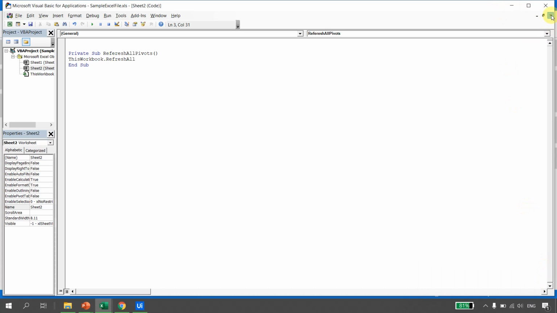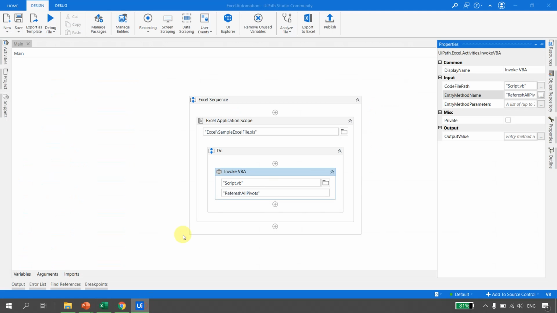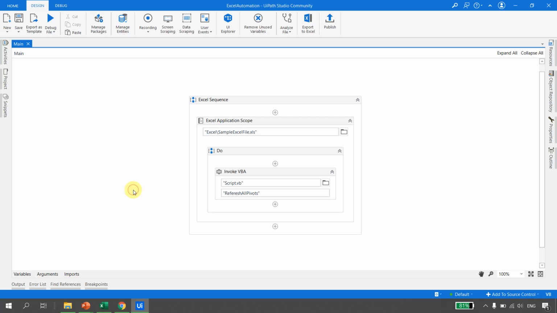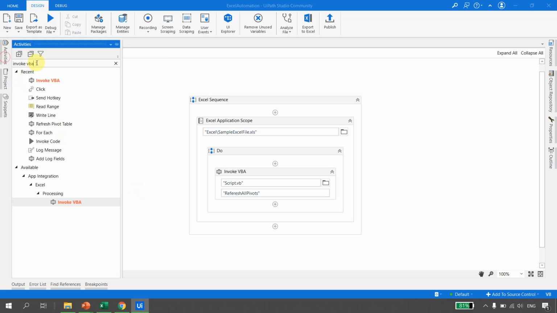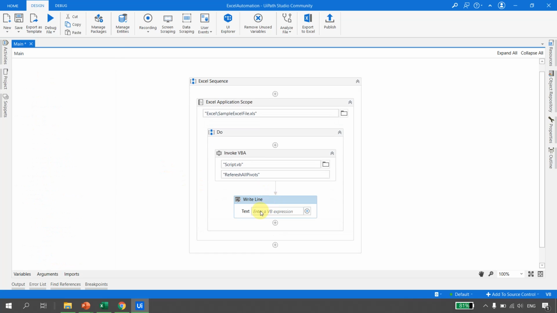Okay, so I'll close this. Let's save this Excel. We go back to UiPath Studio and properties. We don't have any entry method parameters and we don't expect any output, right? Because it is just a refresh of the pivots. So if this is executed, I want to have a write line, and the write line should say refresh pivot was successful. If this line is printed, that means that we are done.